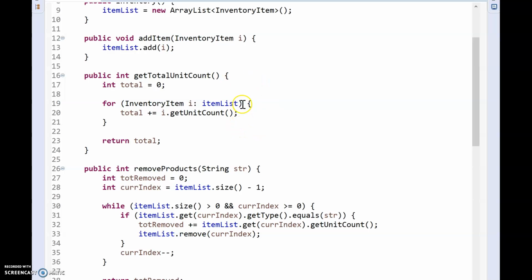The get total unit count. Here we're essentially going to go through every single item in our array list and add to it. You could totally do this in a regular for loop. You don't have to use a for each loop, but remember, for each loops make our code much quicker and they allow us to quickly access each item without having to say the array list name dot get i dot and then call the method every single time. So you could have done this method with a regular for loop as well.